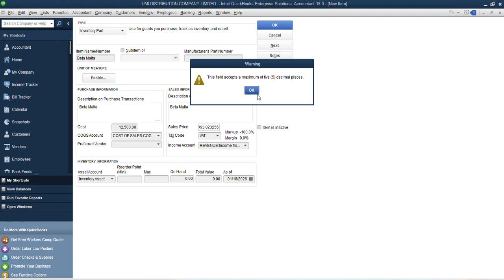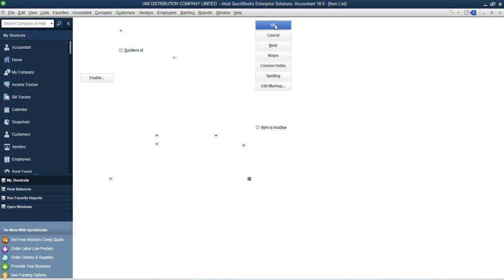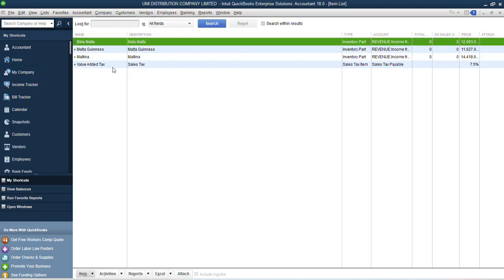This should be in 6 decimal places, so this will be 6. When that is done, I will click on Save, and then OK, because those are the only items I have to enter. So this is it. We have added a couple of items.